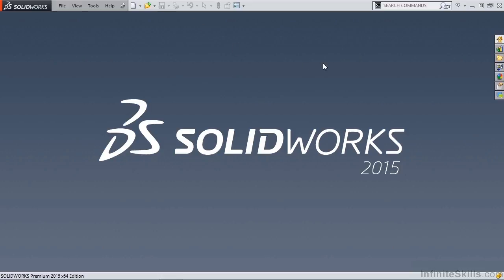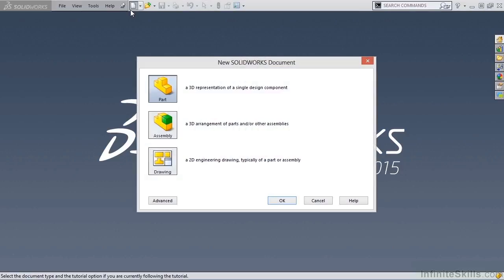In the upper right-hand corner, we have a window for search commands. This allows you to find and run SOLIDWORKS commands. Now let's begin a new document. I am going to select the new icon. The new SOLIDWORKS document dialog box appears, and notice we have three environments: part, assembly, and drawing. I am going to select part and then select OK.